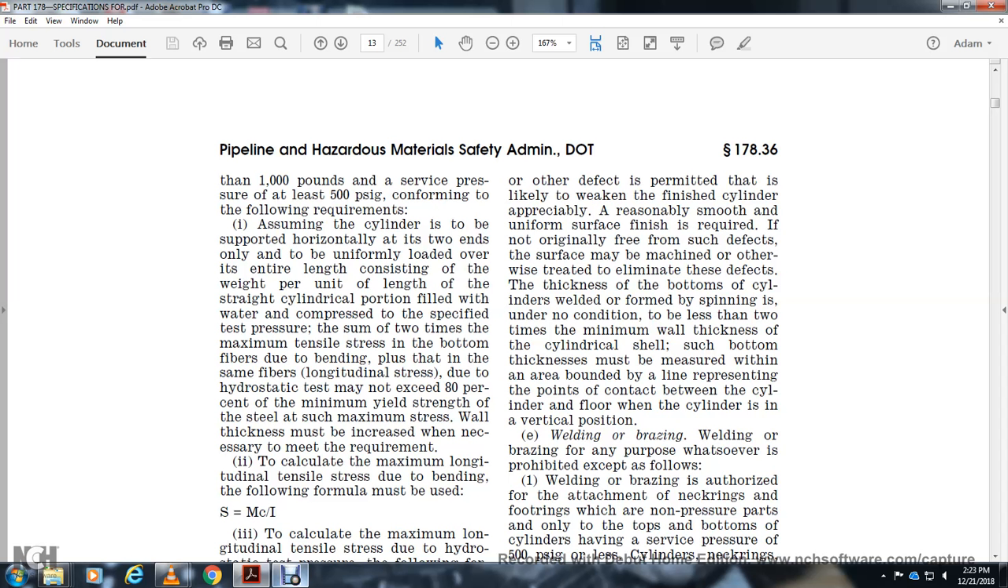Thickness of the bottom of cylinders formed by spinning is no condition to be left at less than 2 times the minimum wall thickness of the cylinder shell. Such bottom thickness must be measured at an area bound within the lining representing the points of contact between the cylinder and the floor over which it stands when the cylinder is in a vertical position.